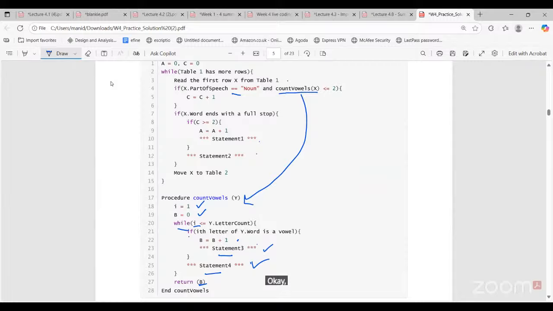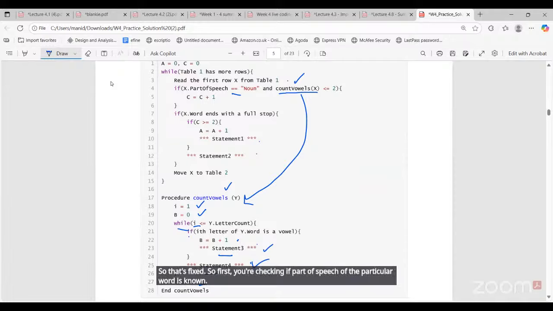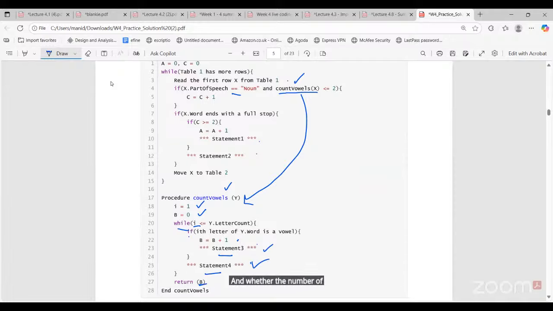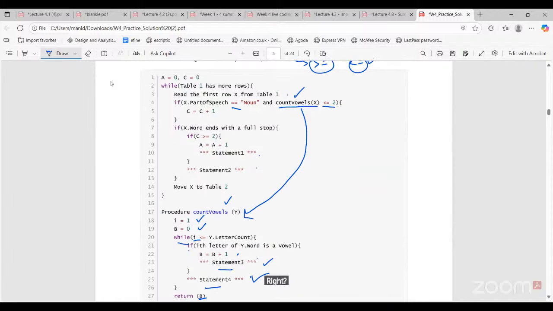Okay, so this number of vowels is being calculated here for every card and then it is returned back to this place. So first you're checking if part of speech of the particular word is noun and whether the number of vowels is less than equal to 2, right? Yes, ma'am. That means less than equal to 2 means what? That it has at most 2 vowels. Correct. Then C is incremented.